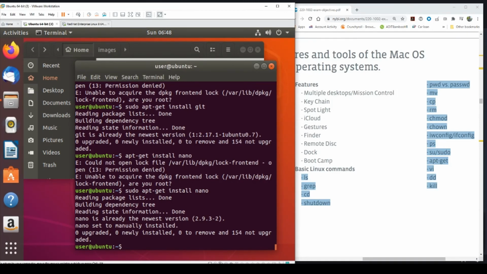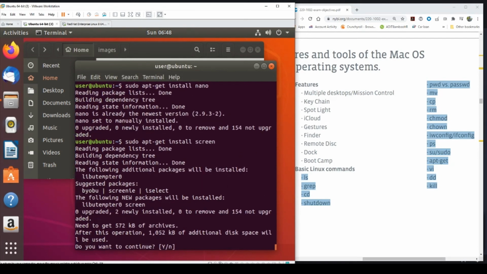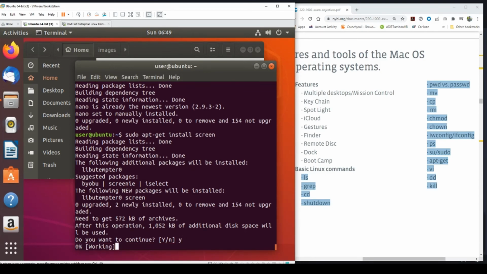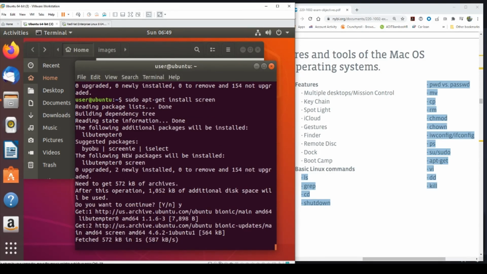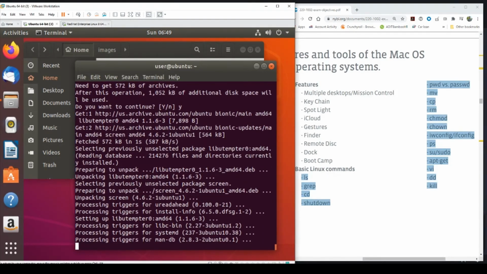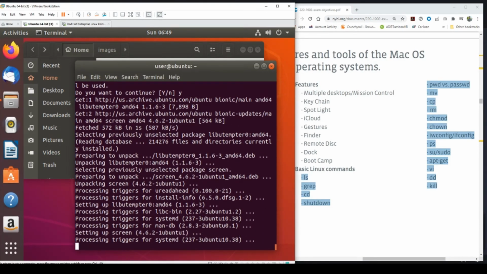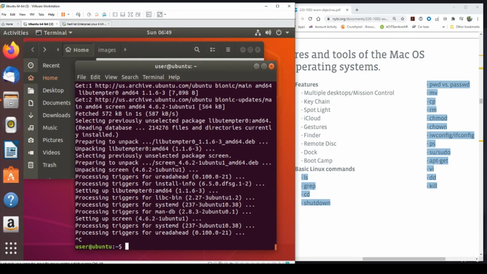If you wanted to install some kind of software, if someone was like, hey, go install the screen tool, I would just do a sudo apt-get install screen. If it's not installed already and it found it, it's going to say this software requires this other software to be installed for it to work. Do you want to continue? Yes or no? And it would hit Y for yes. And then we'd run through that install of screen. I'm going to go ahead and cancel that.